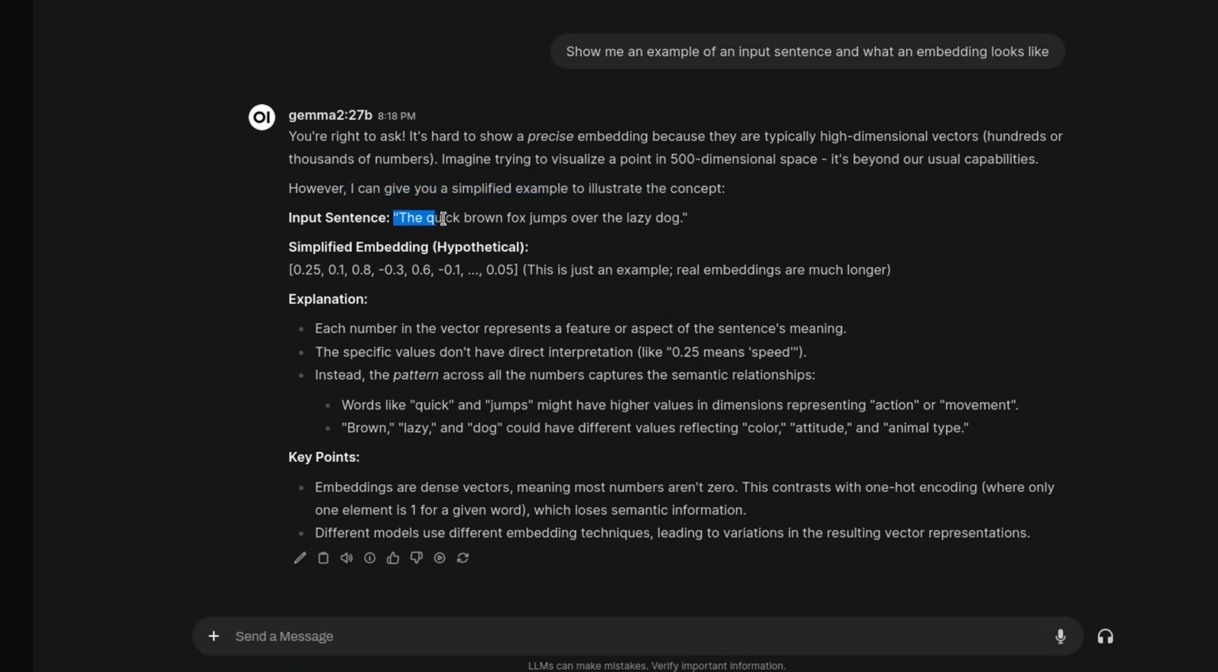So imagine you have a sentence, the quick brown fox jumps over the lazy dog. The hypothetical example would be this vector of numbers, right? And that's roughly what it's going to convert your input sentence into. And each number in the vector represents a feature or aspect of the sentence's meaning, and the specific values don't have direct interpretation. The pattern across all the numbers captures the semantic relationships.